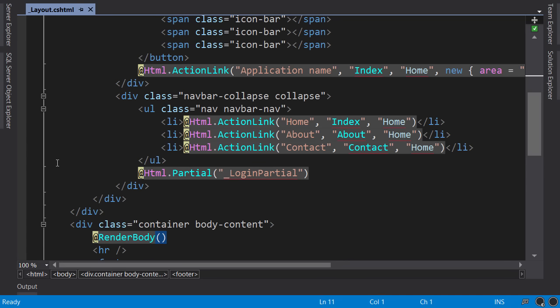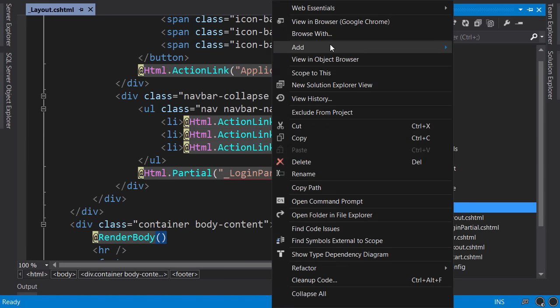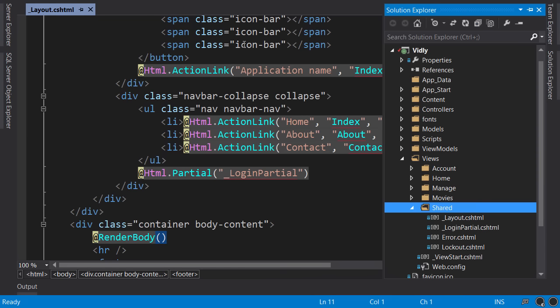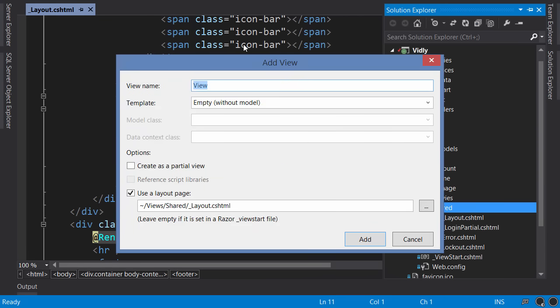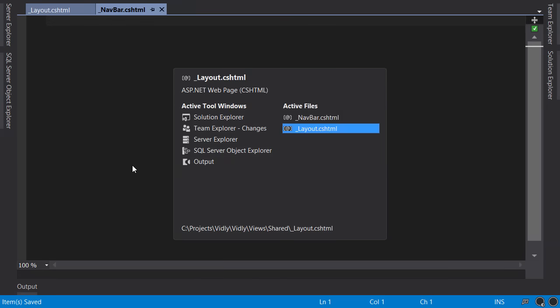So let's do that. Back in Solution Explorer, right-click Shared, Add, View. By convention, we prefix partial view names with an underscore. So let's call this underscore navbar. We need to tick this checkbox here, Create as a partial view. This way, this view will not have a layout. Okay, now Control Tab to get back to the layout.